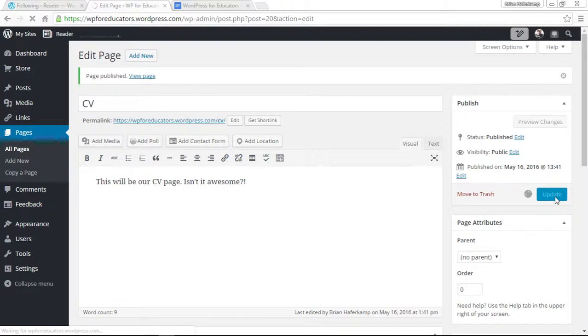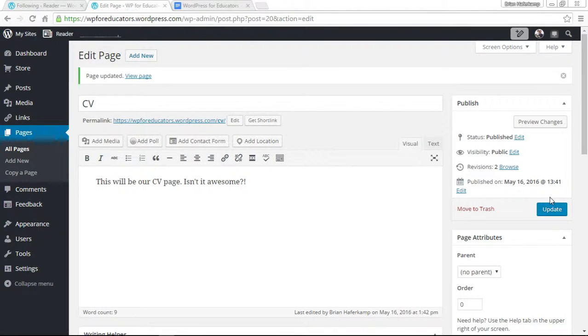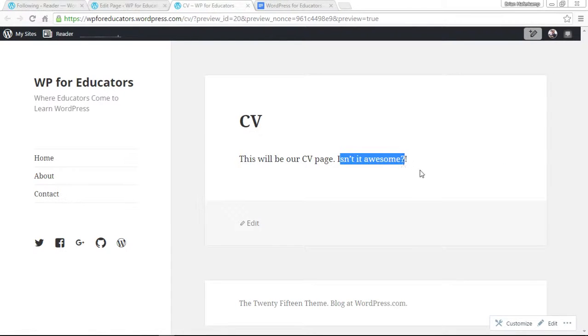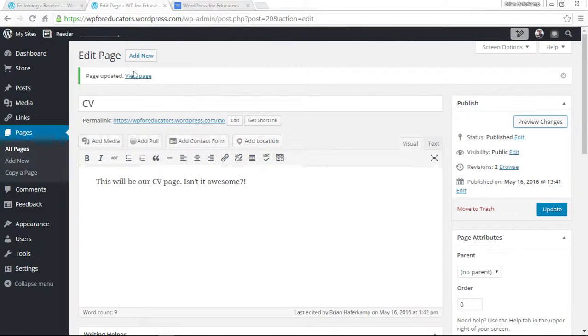then you would click update. And update is just like save in a word processor or any other program that you would use. Now when we look at the changes, we can see that our changes have been made to the page. So this is how pages work, but it's also how posts work.